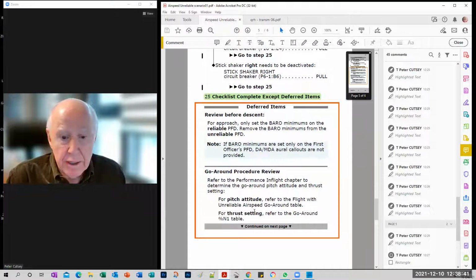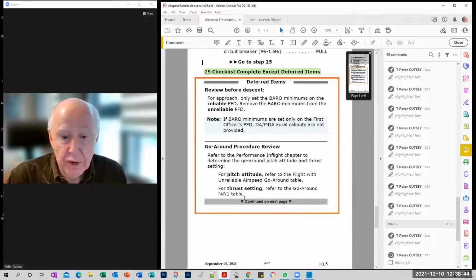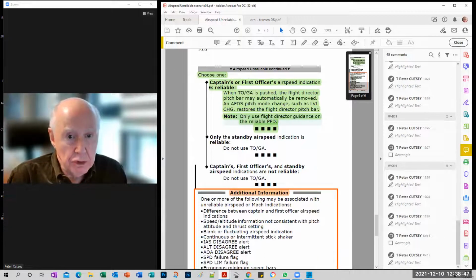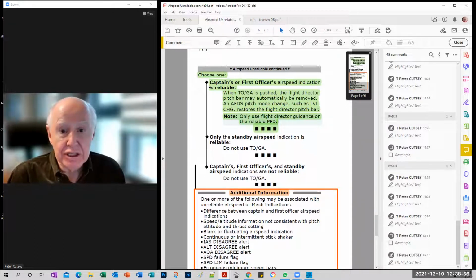So we've done that, and like I say, the thrust setting is referred to the go-around N1 table. Choose one. Captain or first officer's airspeed indication is reliable. In this case, it's the captain's airspeed indication that's reliable. So when toga is pushed, the flight corrector pitch bar may automatically be removed. An AFDS pitch mode change, such as level change, restores the flight corrector pitch bar. Only use the flight corrector guidance on the reliable PFD. Remember, for this scenario, it was the captain's side that was reliable. That's why she or he would be the pilot flying.